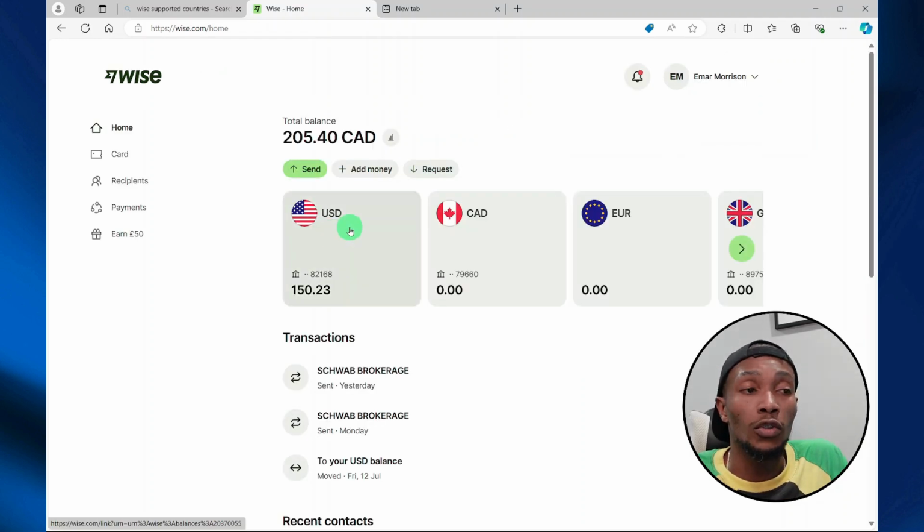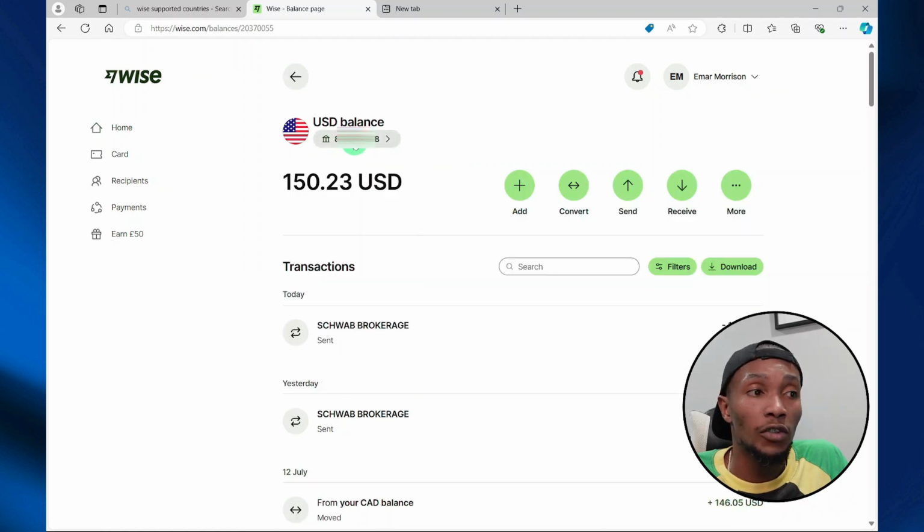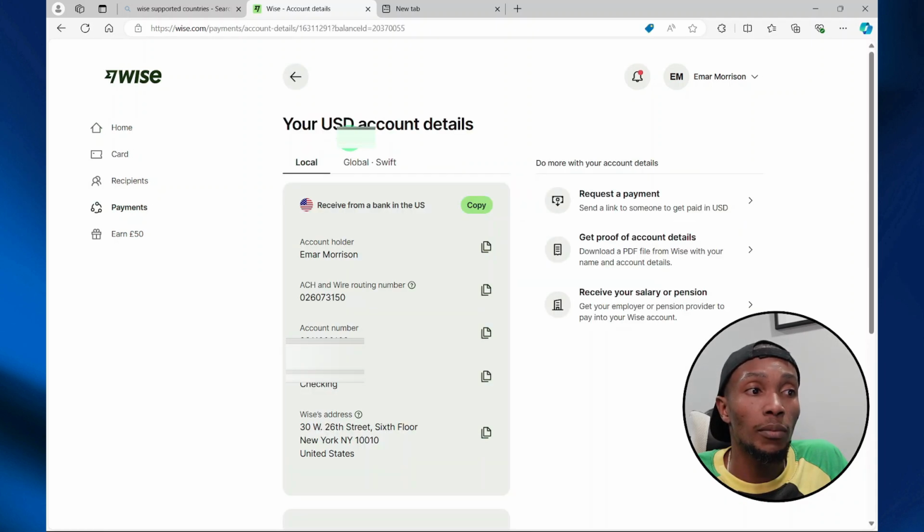So once your account is open, you can just select your account type. And then at the top of the screen, you select your account number. And then on this page, you will see your account details. So you can use this account to send and receive money. You can also withdraw money directly to your bank account when your account is open.